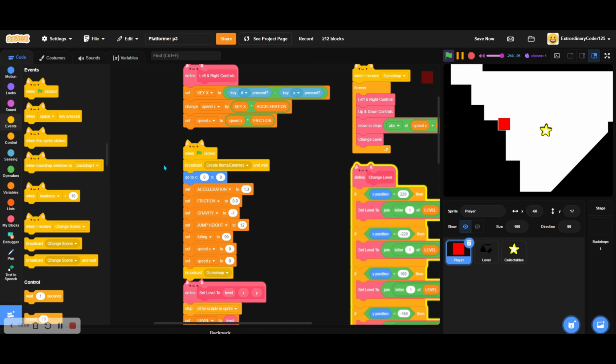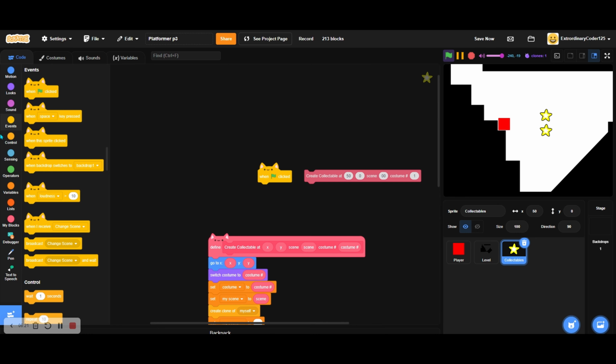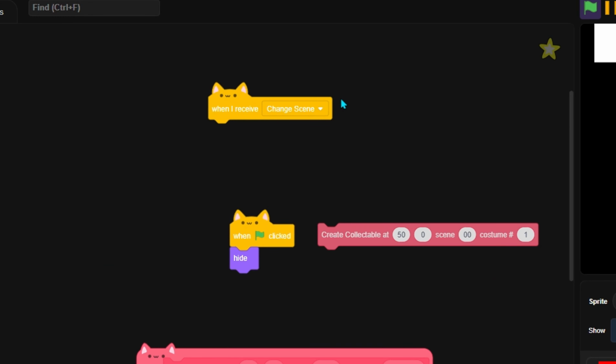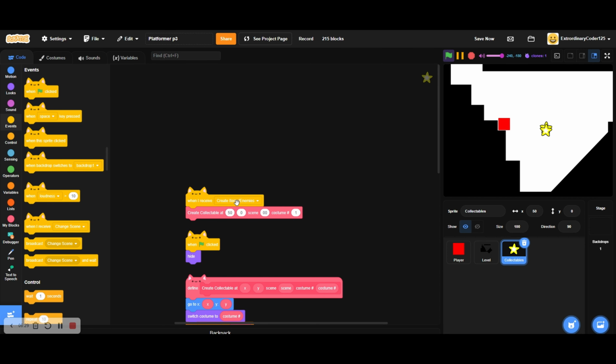What's this for? Well, because we want to add a broadcast change scene before the game loop, and the change scene determines if they show or hide. So if we broadcast that before we create the enemies or the items, then the main clones will show and maybe the items will not show. So this is important. Now let's go to collectables. Instead of a green flag click, we're going to do a green flag click to hide. And when I receive create items and enemies, we'll create our collectables here.